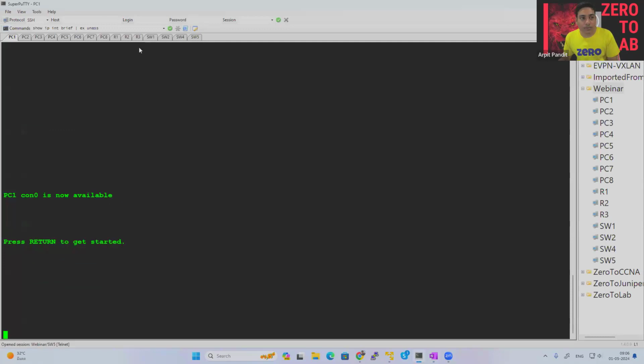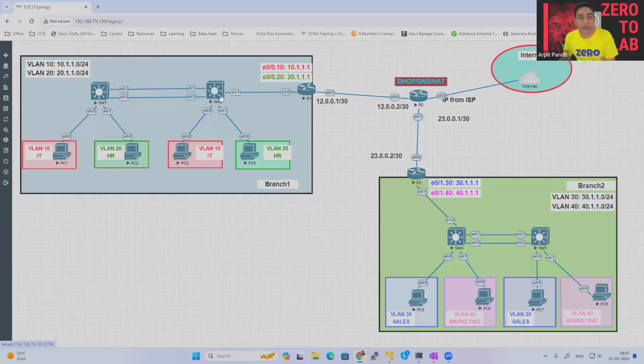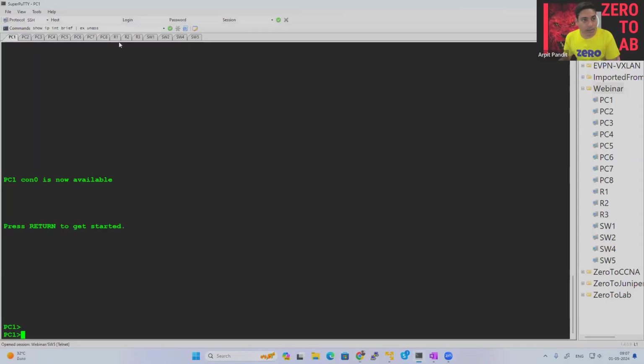So this is the interface. You actually connect to the terminal. So I am connected to the terminal. And let's go ahead and configure switch 1 and switch 2 with VLANs and also configuration of trunking, right? So let's start from switch 1.